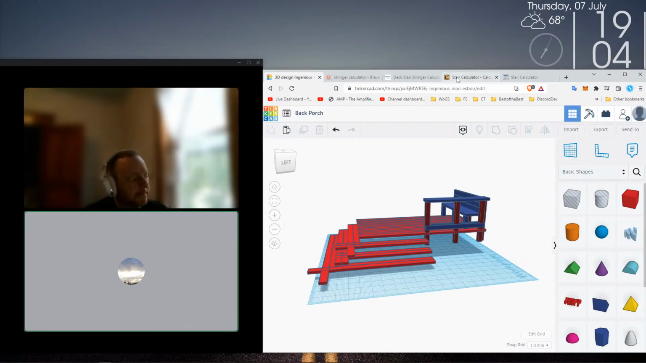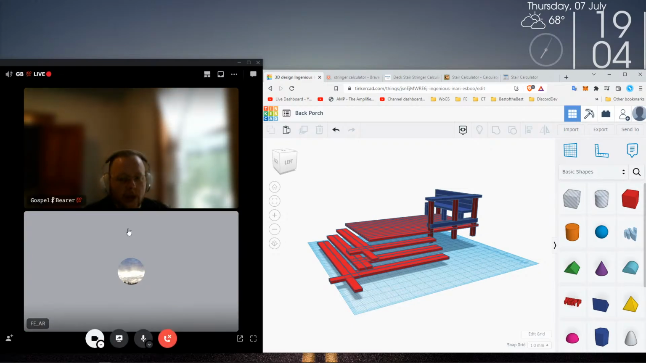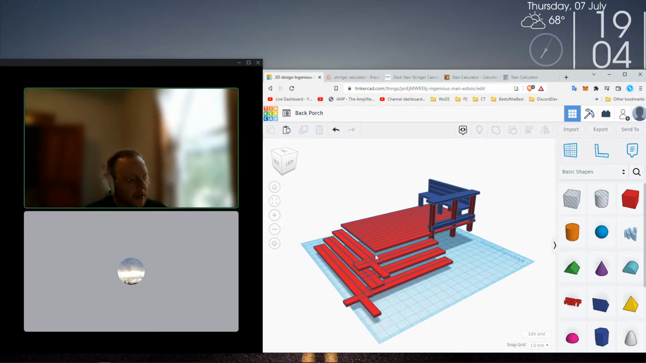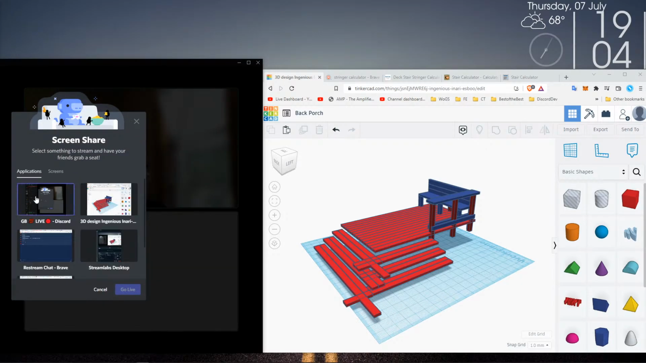What's the total run? Total run to the last step or to the ground? To the ground. Here, let me. You're not looking at the stream where you can see the deck and stuff, are you? Here, I can share it on Discord. That's what I can do.